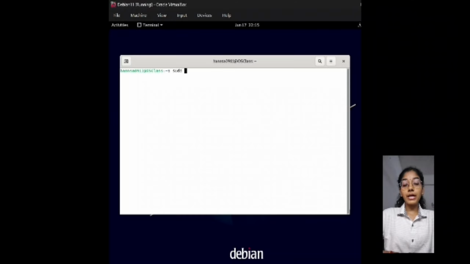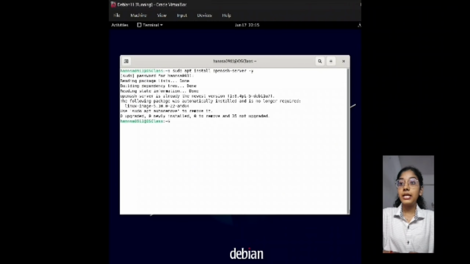First, I started off by following my guide and instructions, where I have to install the OpenSSH server with the -y command, which I'll be doing here. Here you can see that it's already been installed, as it shows that OpenSSH server is already the newest version and it is automatically installed.